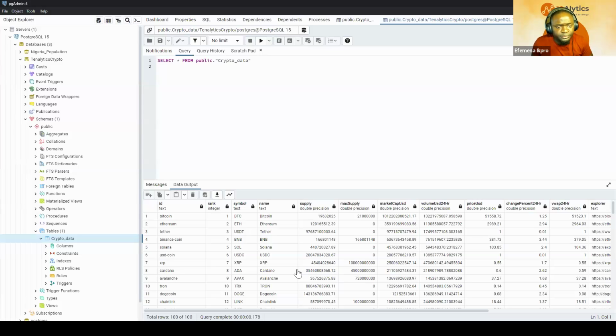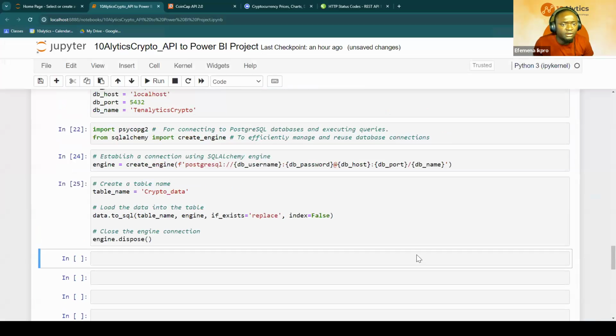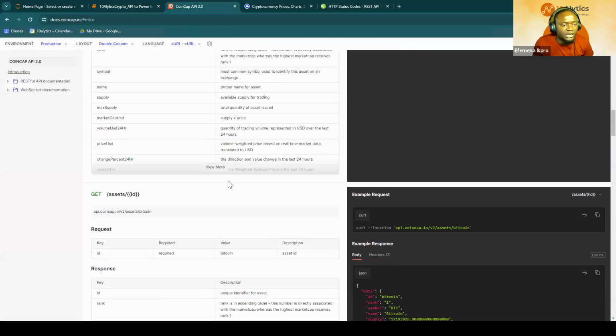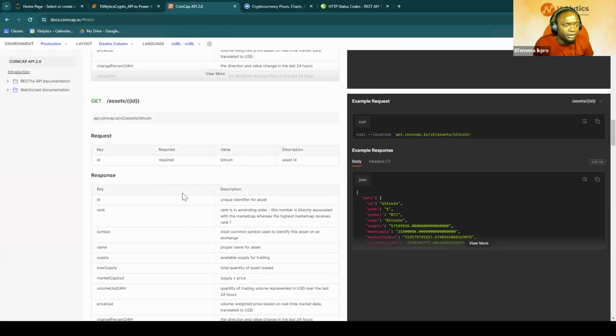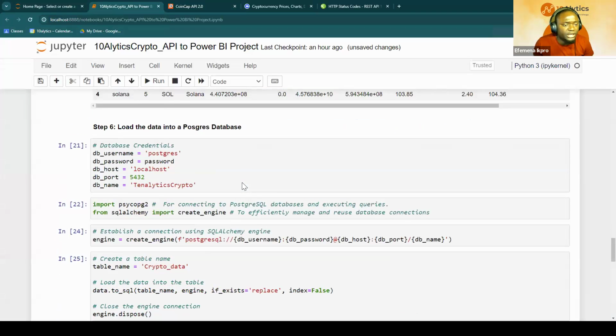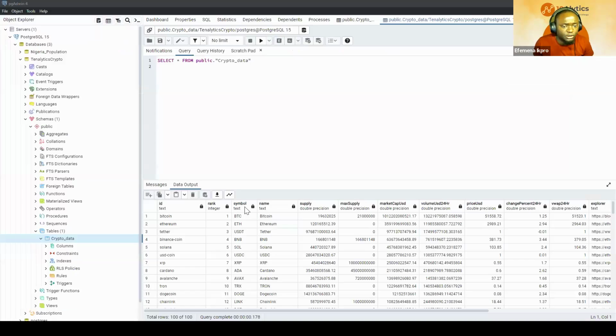So you see where we are coming from. We're coming from an API source. You couldn't see the data. You don't know how the data looks like. We came from that API. We did transformation, and thereafter, we loaded it into the database. And now you see it here.